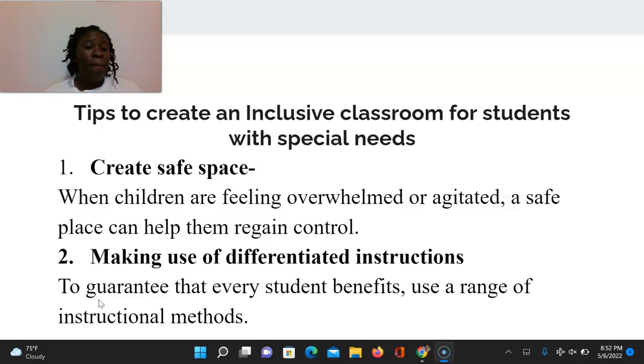Number 2, make use of differentiated instruction. I love differentiated instruction because it provides me as a teacher a way to reach every student, in particular my students with special needs. It allows me to plan successfully, to make sure that they are included so that they feel appreciated. To guarantee that every student benefits, we must use a variety of instructional methods. And there we go again, back to their strength. What are their strengths? What are they good at? We need to incorporate that in the instructional method.